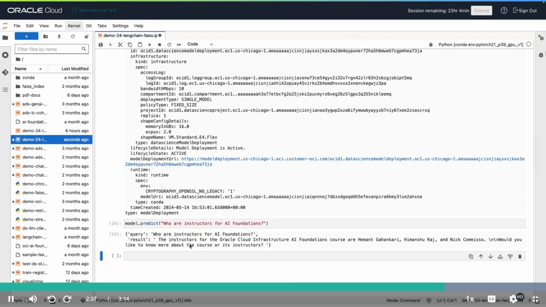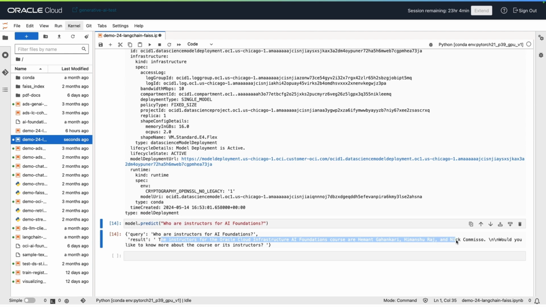So as we can clearly see, the instructors for the Oracle Cloud Infrastructure AI Foundation course are Hemant Gahankari, Himanshu Raj and Nick Comiso. So this was a very specific information which was available only in the text that we had provided. So we can conclude that our model is deployed successfully to OCI data science and we can integrate that model into our LLM application.